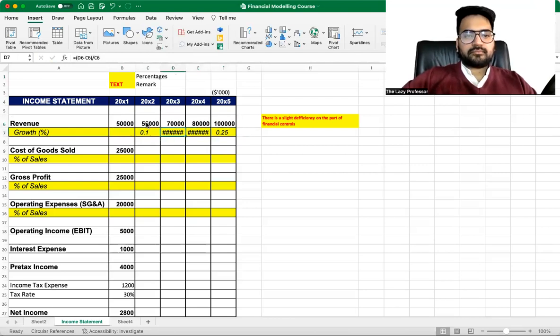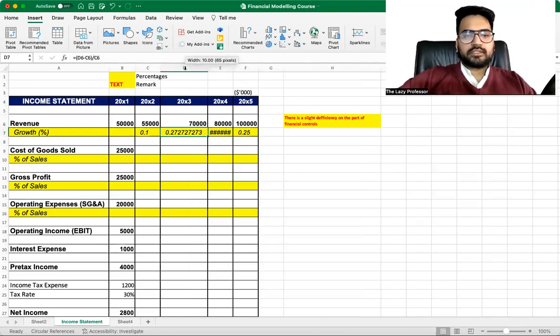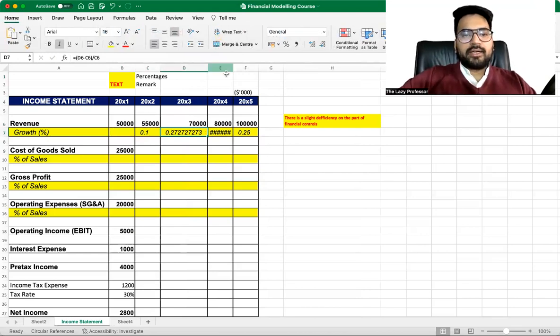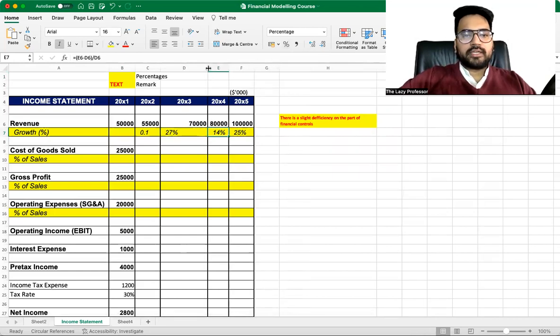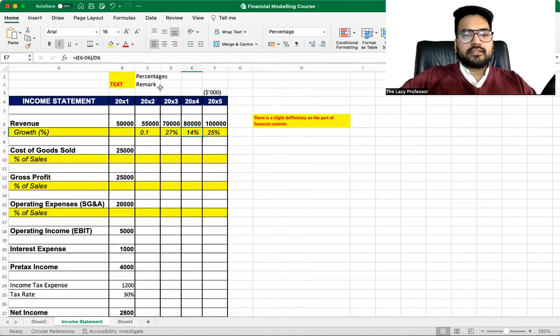What I can do, I can just find it, it's coming out in decimal, so it could again be a problem for you. So you can simply select percentage from here, and this becomes 27%, again 14%, and then again 25%. So I hope that solves your purpose, right?